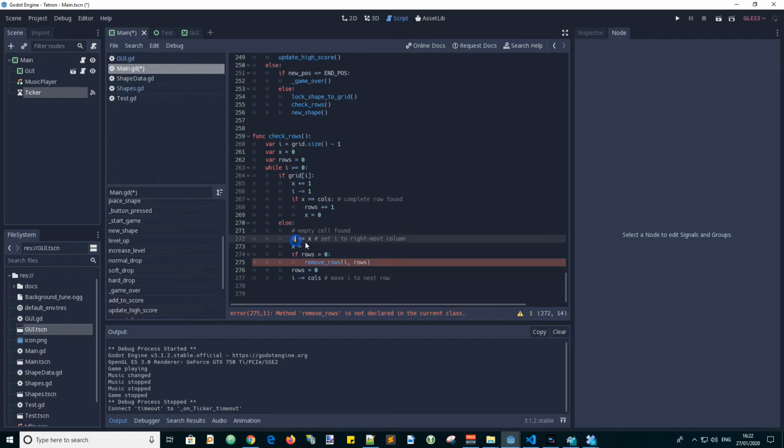So first of all, set i to the rightmost column of the next row by adding to it the value of x, and then set x back to 0. And if the number of rows is greater than 0, we want to remove the rows that we've discovered so far. So we're going to have a remove rows function, passing in the current index value into the grid and the number of rows to remove. So after that, we set the row counter back to 0 and move the index value i to the next row.